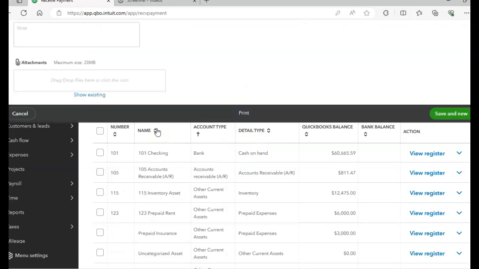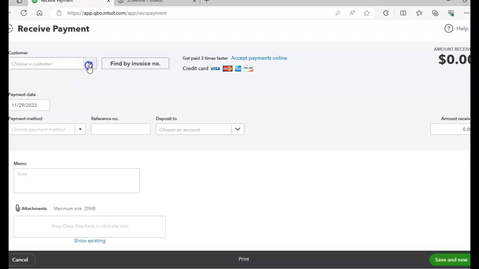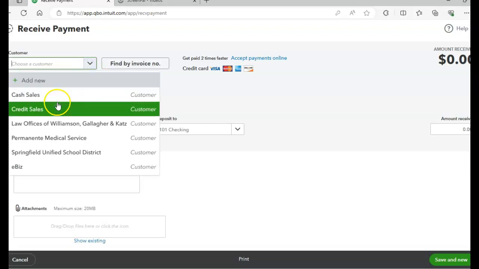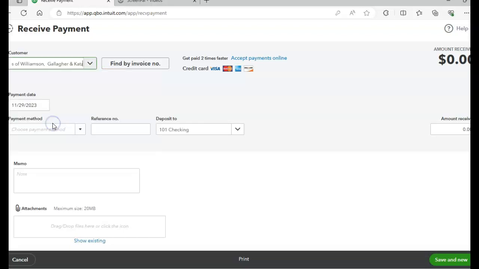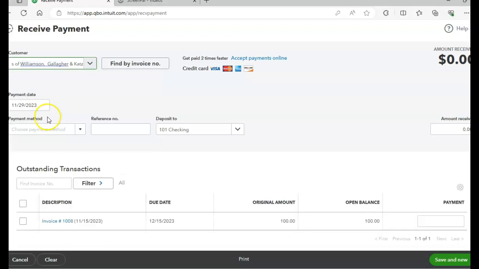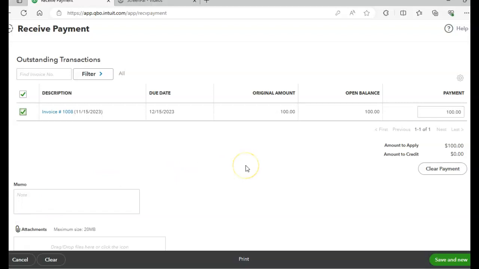Come on, computer still thinking. Choose a customer. Our first client will be the law office. Payment date is 11/29. Once again, the invoice comes up automatically. The payment method was by check. Check number was 4032. Put a check by the invoice that they're paying for $100 and go ahead and click on the Save and New button.